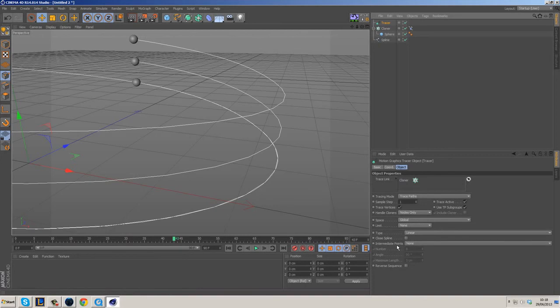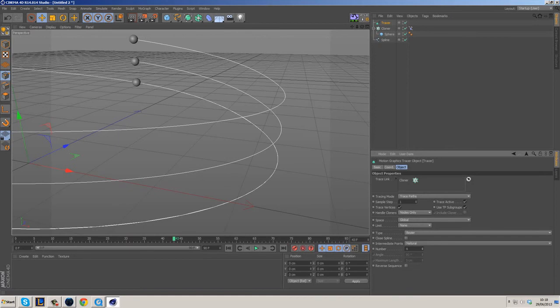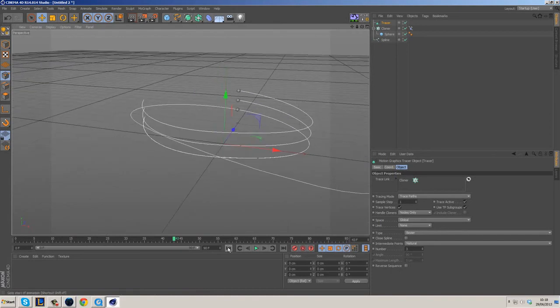At the minute it's set to linear, which means it's going to be direct straight lines. We want to change it to maybe Bezier, and we want the intermediate points to be natural, which will give us a better result. And we want to reduce the number down to something maybe like 3. And from that, go back to the beginning and press play.